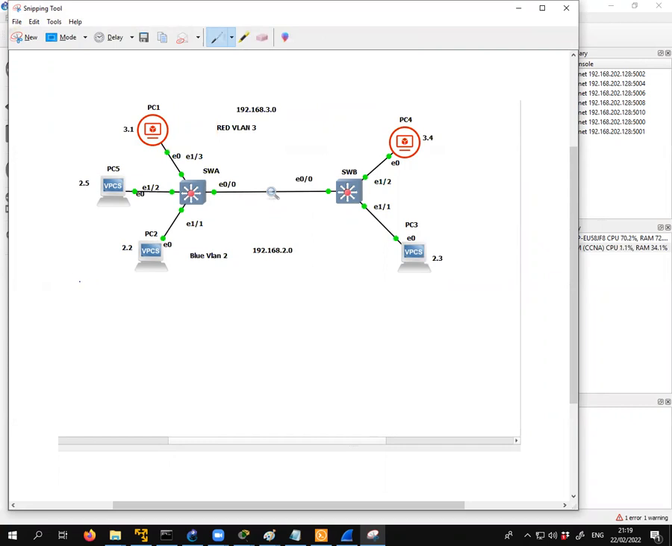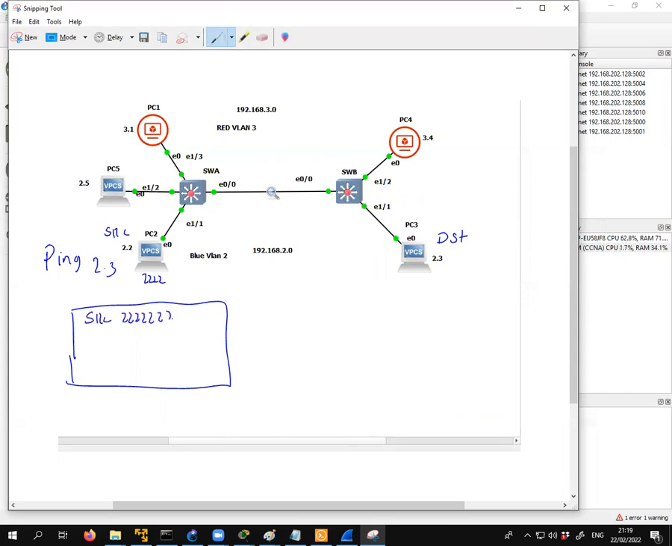So we've done a ping. On here, we said we want to ping 2.3, which is the destination here. This is your source. This is your destination. So what will happen is the frame will be built. Let's say the MAC address of PC2 is 2222, so the source MAC address is 2222222. Destination MAC address is, let's say, a broadcast, FFFFFFFFFF, because it has to do a broadcast for the ARP.